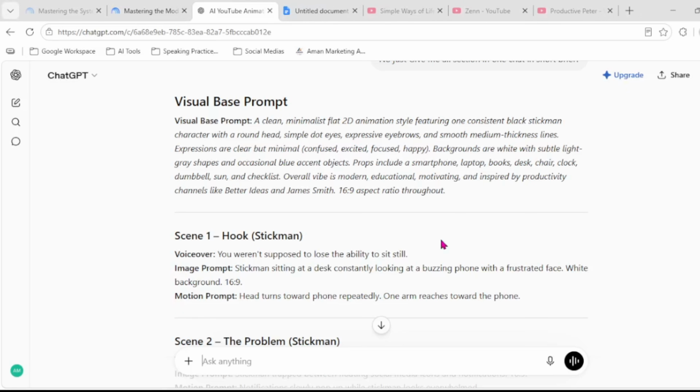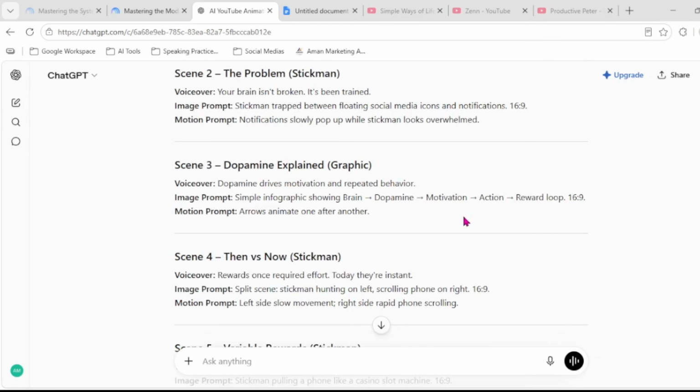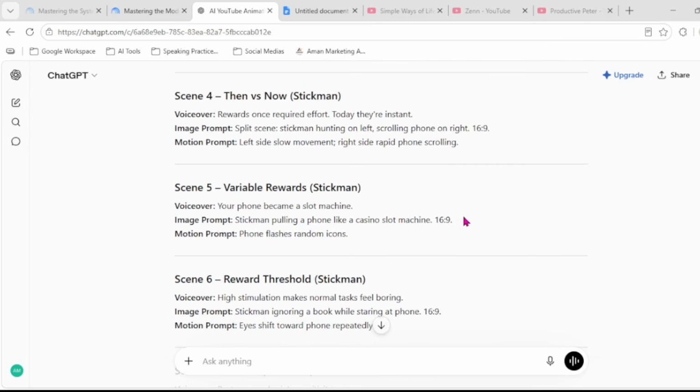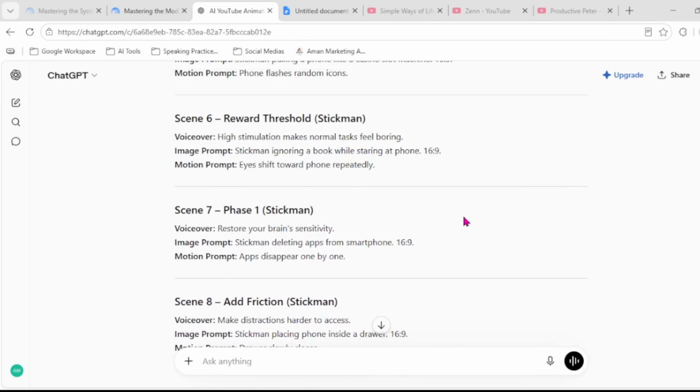First thing out, a visual base prompt. Think of this as the anchor, character, style, vibe, background, all fixed here so nothing drifts later. Then the scenes. Every single one follows the same structure. Voiceover, image prompt, motion prompt.